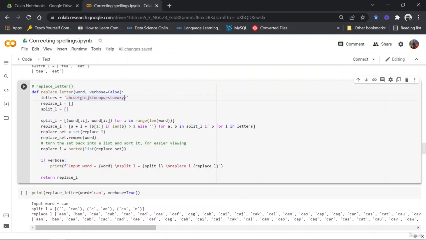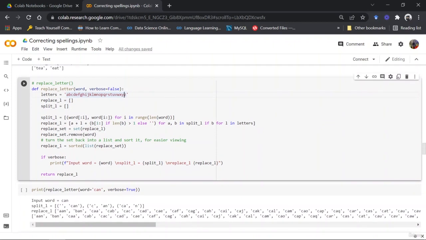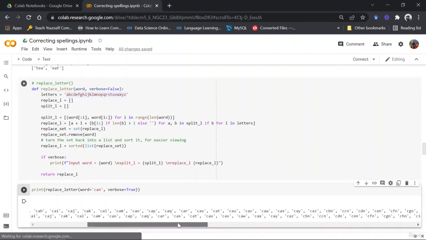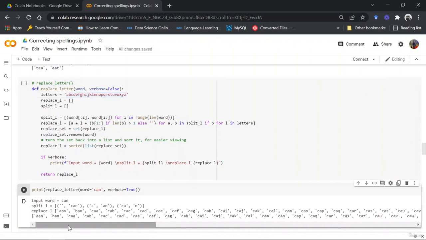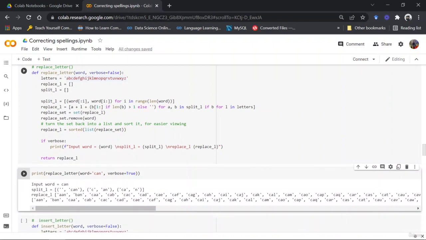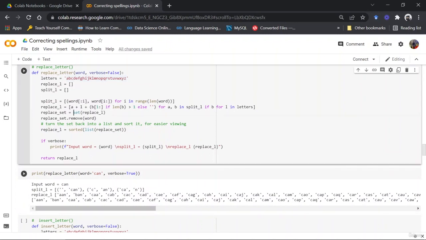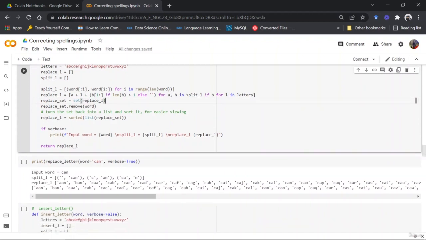Then through replace L, I'm getting those new lists, right? And then you can see here that the word was can, right? Then in the split L I got the splitting done. Then in the replace L you can see how many words are actually in my replace L here, right? A lot of them are here. So what I'm doing is that there is going to be repetition here also. So to remove that, I'm implicitly converting it into a set, right? Then again I'm just setting it as a list and sorting it out.